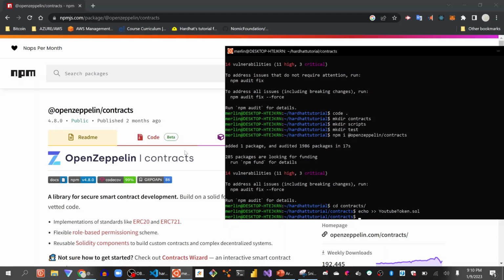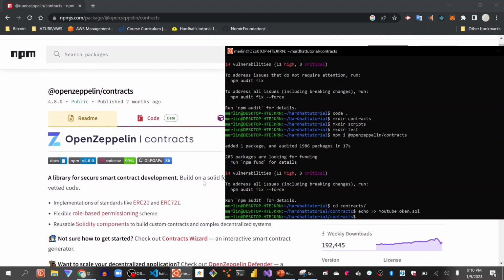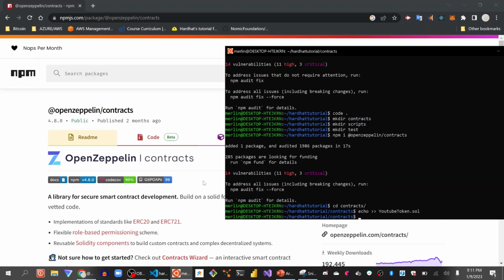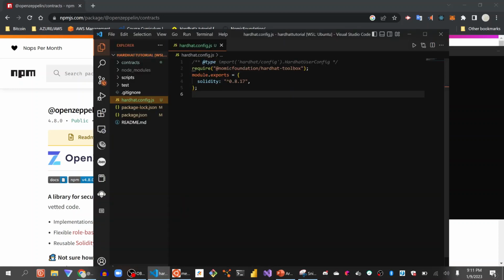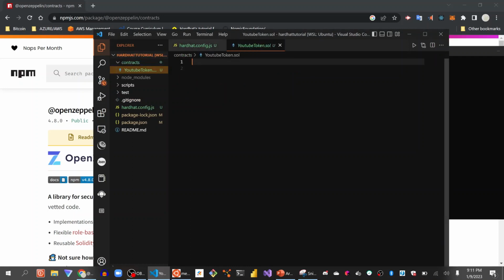So what we're going to build on our front end is, similarly to what we had in our last video with React, we'll just have it be a video uploading service, and the token they transfer will be a donation. Okay, so let's get in our code. So we have our YouTubeToken.sol.